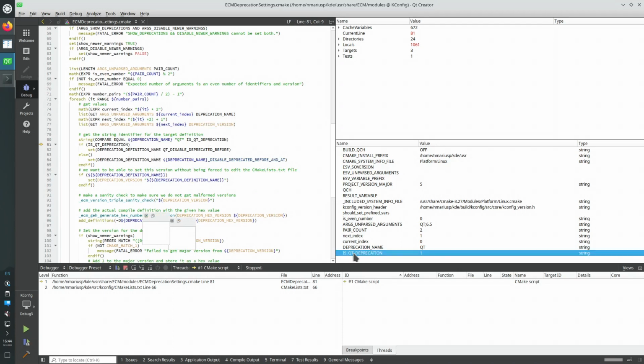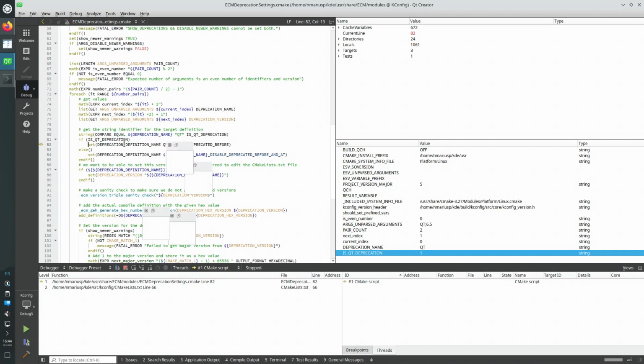So now is cute deprecation is 1 string. So string equality returns 1 if the two values are equal. Is a cute deprecation? Yes, it is. This thing is 6.5.